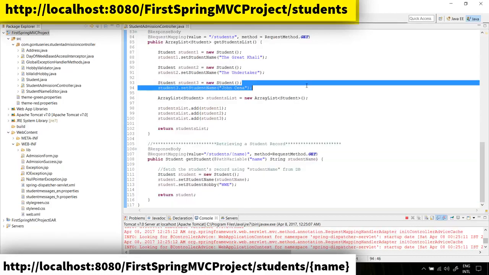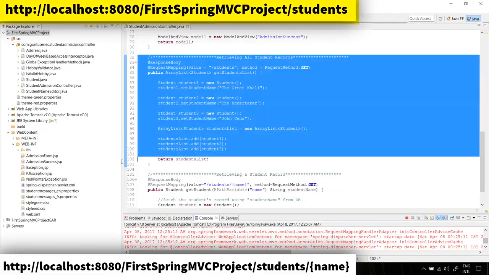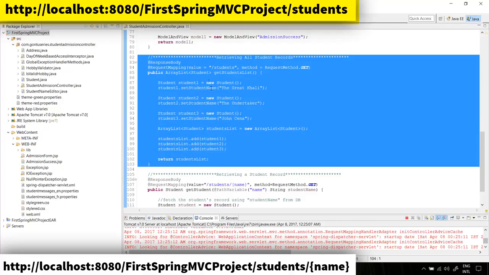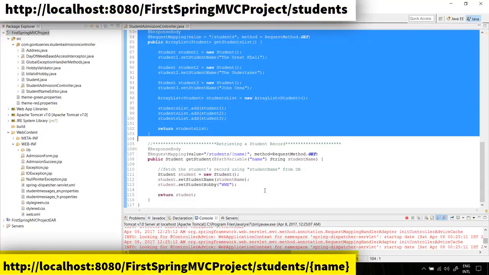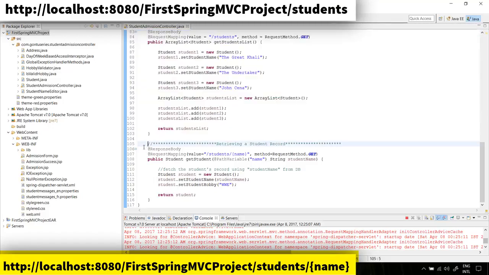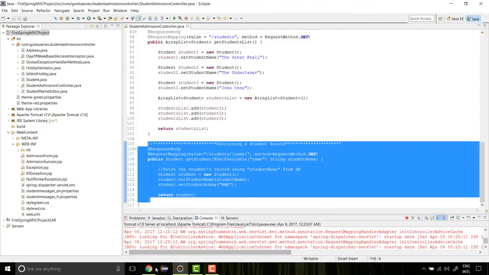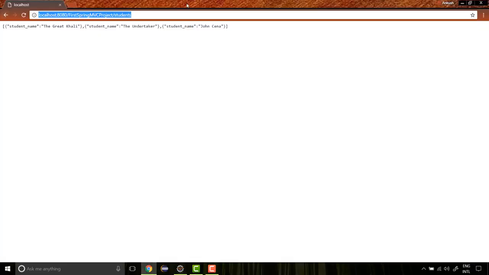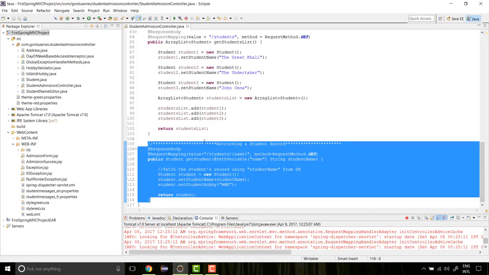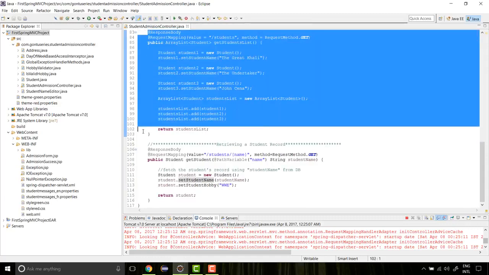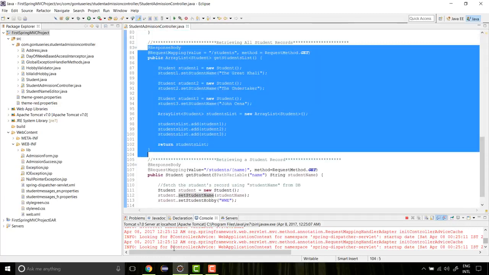For this REST API, we included this REST API controller method in the StudentAdmissionController.java class. And for this REST API, we included this REST API controller method in the StudentAdmissionController.java class. So now when I make a GET request using this REST API, the response is going to be produced and sent by this REST API controller method.